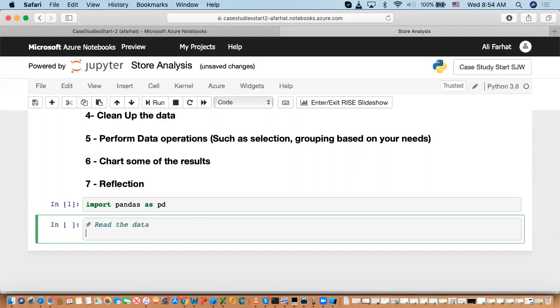Read the data. How do we read the data? The file that we're looking at is an Excel file. So what command do we use to read an Excel file? We can say data equal pd dot read underscore Excel and the name of the file name. What is the name of the file name?